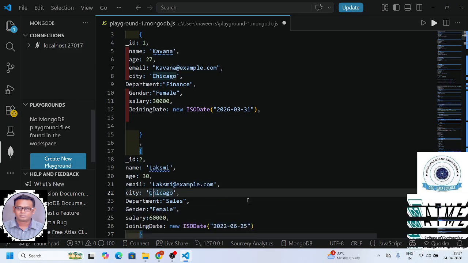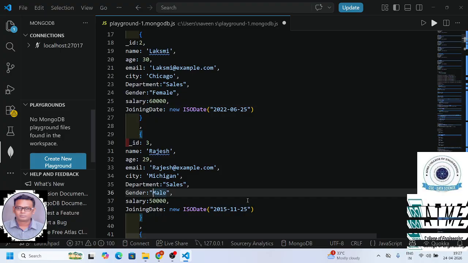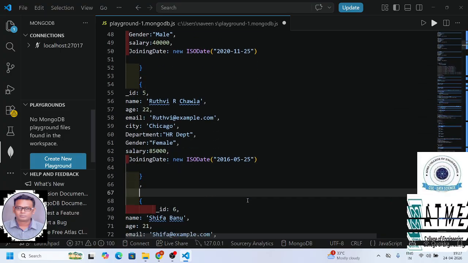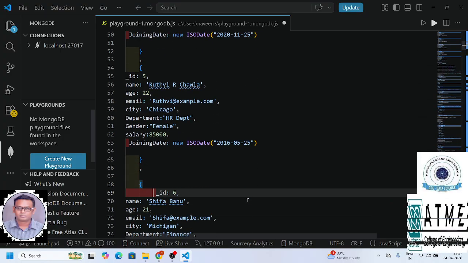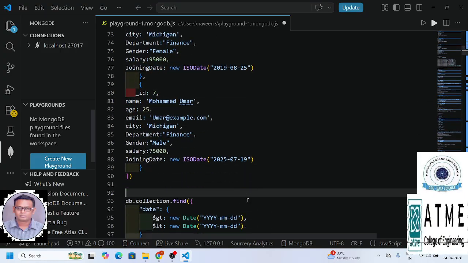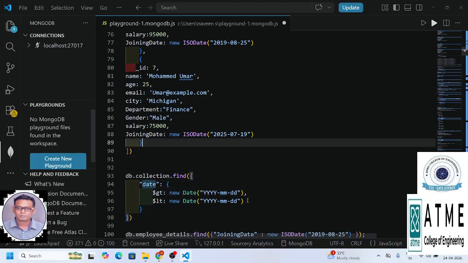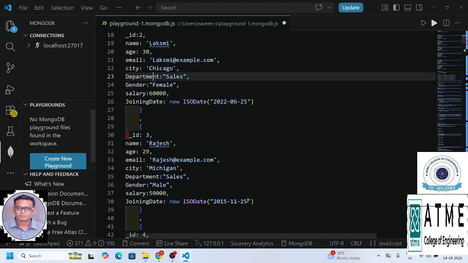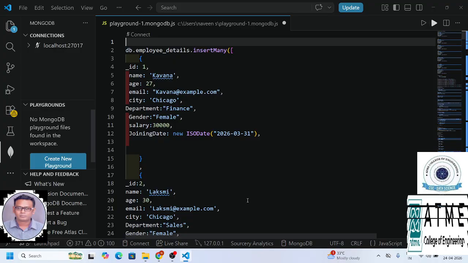Today we are going to discuss comparison operators. Previously I had covered topics on logical operators as well as comparison operators, so I'll be using the same data sets. That is db.employees_details. I'll be inserting this.